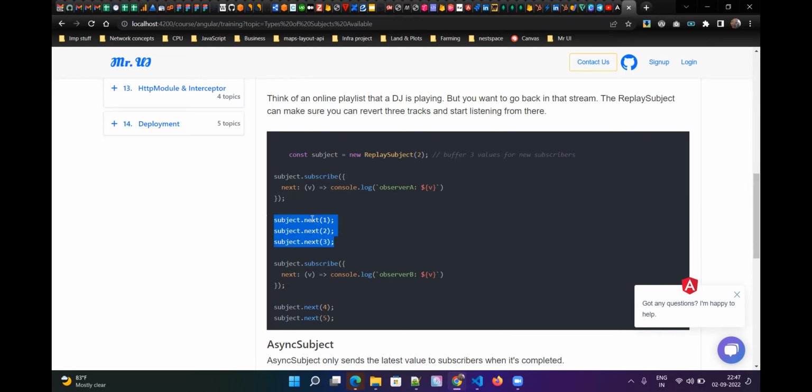Once you send some values, those values will be saved here, the last two values. If you say 5, 5 values will be saved. If you say 1, 1 value will be saved. And then when a new subscriber comes, it will try to print that many number of values.